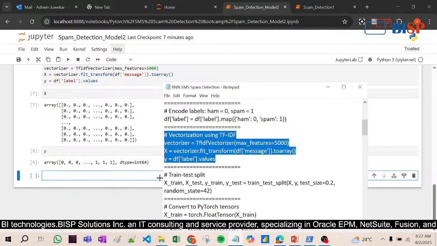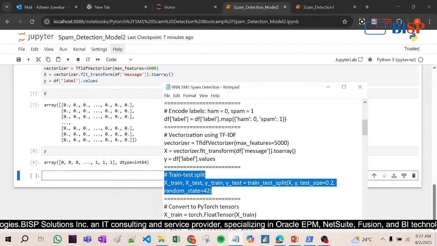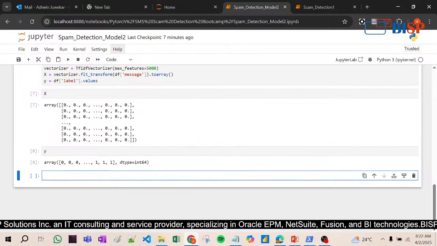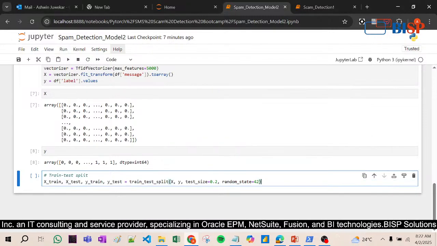Now the next step is train test split, right? Again there is one function, that is train_test_split. Whatever array we have received, x_train, x_test are stored from x, and y_train, y_test from y. Among the x data, 70% is used for training and 30% for testing. Similarly, from y data, 70% is used for training and 30% for testing, right? And random state 42 means it will not reshuffle the data.